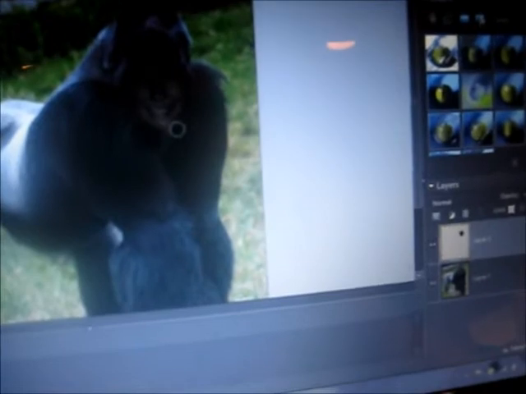I'll probably do a bit more. Make sure that the correct layer is selected that you want to be working on. If I selected that layer, it would erase the monkey background. So I'm going to do a little bit more of this off camera.